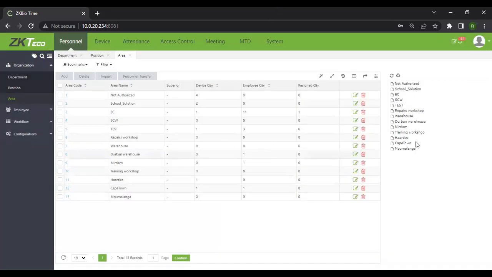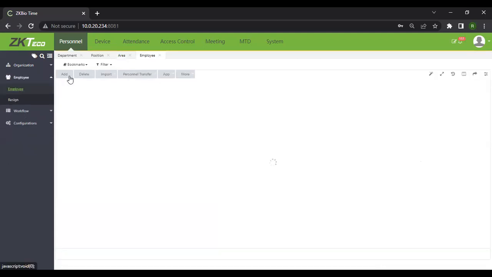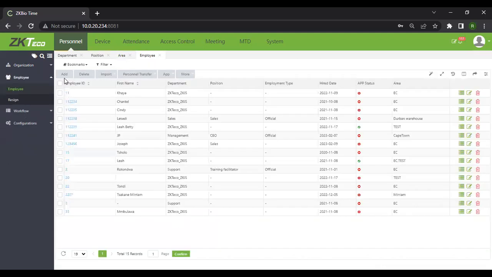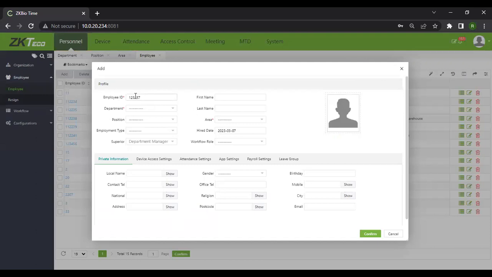After that, I'm sorry about that. So after adding an area there, what we're going to do now is add an employee, and I'm going to answer the questions that were asked just now, okay? So we're done with the area, we're going to add an employee. You can see we have a lot of people there. So I'm going to add one, okay?